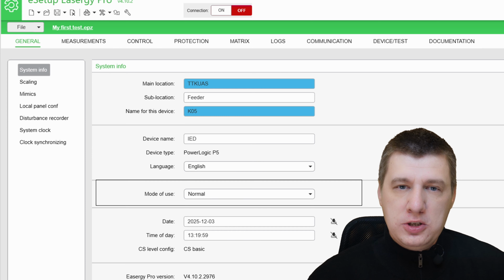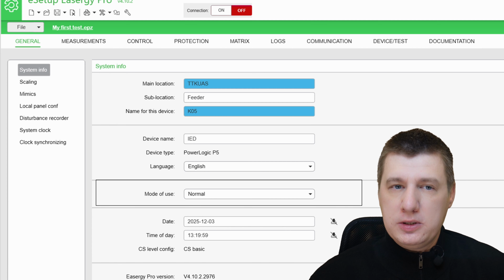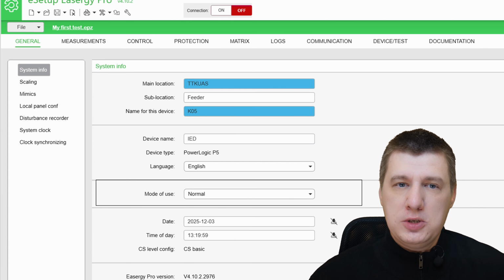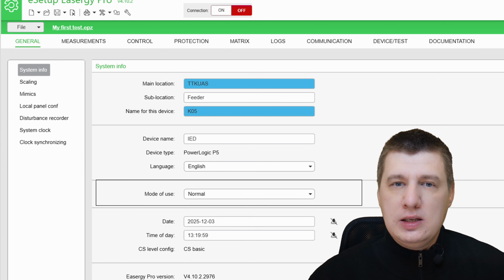In the P5 protection relay, the mode of use, also called the mode, is a configurable parameter that switches the device between the standard protective role and specialized states for testing and commissioning. This setting is managed within the System Info under the General menu. The relay operates in one of three primary modes.